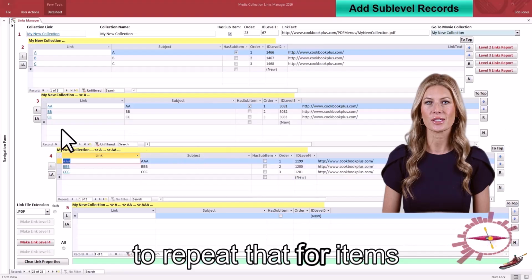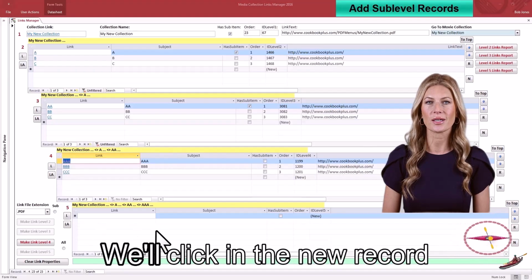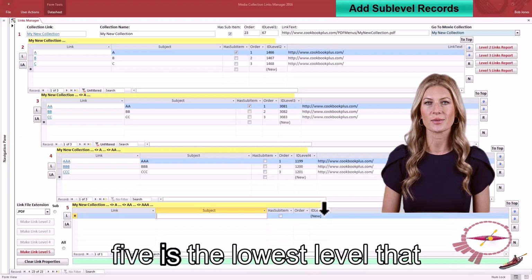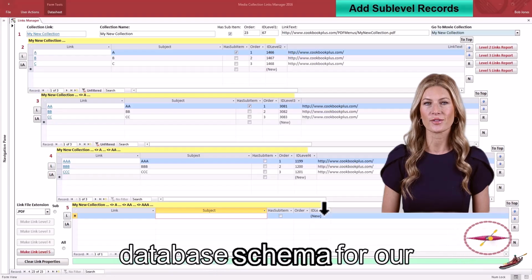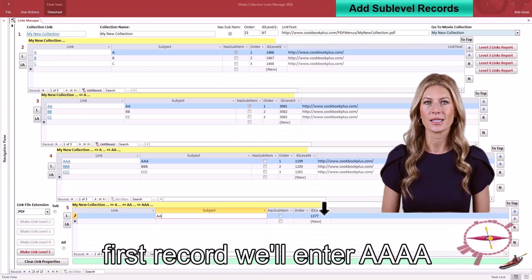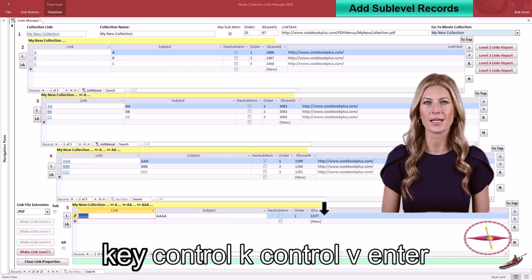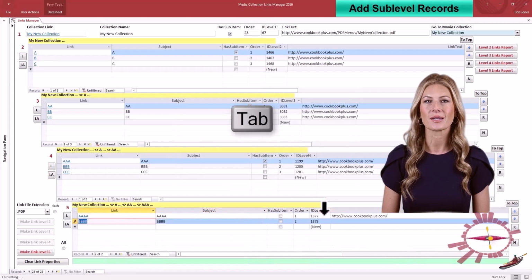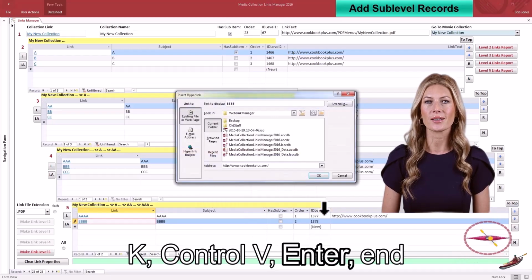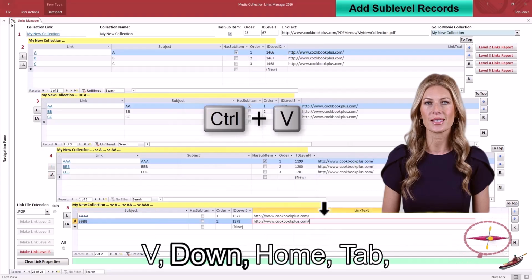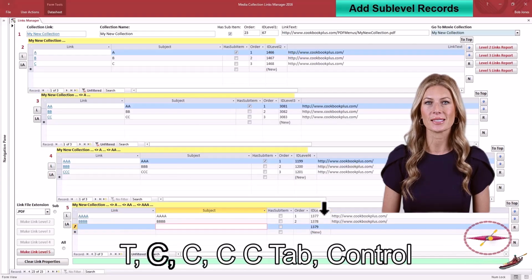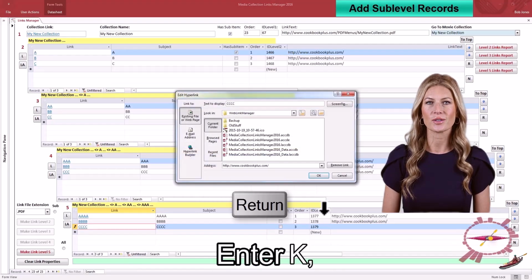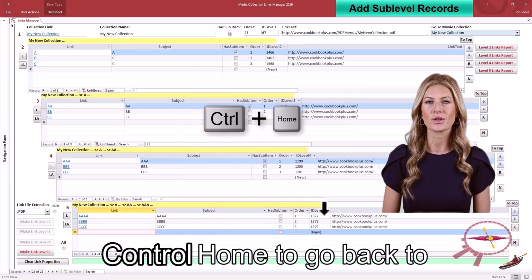To repeat that for items under AA at level 5, we'll click on the New Record line at level 5 subject field, and we'll enter our first item. By the way, level 5 is the lowest level that is supported by the database schema. For our first record, we'll enter AAAA, Tab key, Control-K, Control-V, Enter, End, Control-V, down, Home, Tab, BBBB, Tab, Control-K, Control-V, Enter. And Control-V, down, Home. Tab key, CCCC, Tab, Control-K, Control-V, Enter key, and Control-V, down, Home. And once again, Control-Home to go back to the top.